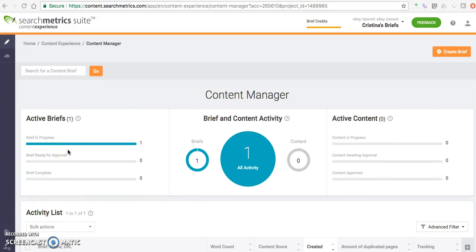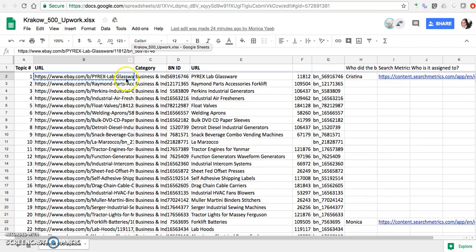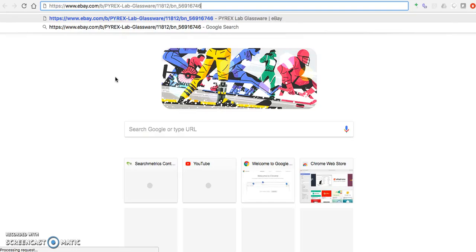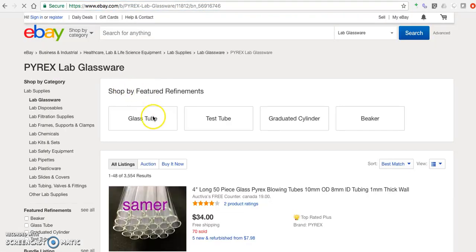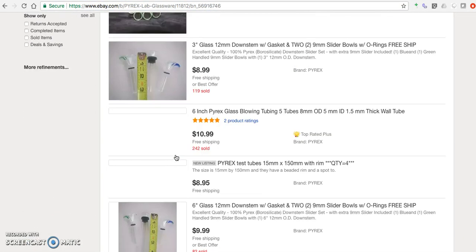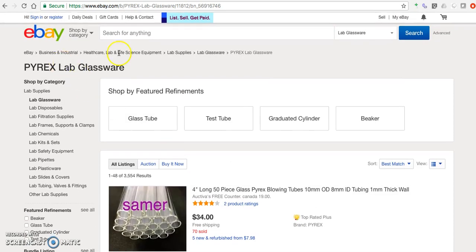So in order to start creating briefs, the first thing we want to do is head to the spreadsheet to check out the different URLs and topics that we need to create briefs for. Here I'm going to start with the first one, Pyrex Lab Glassware. You can open up the link to get an idea of what it's about. Here I can tell that this is all about scientific lab glassware.